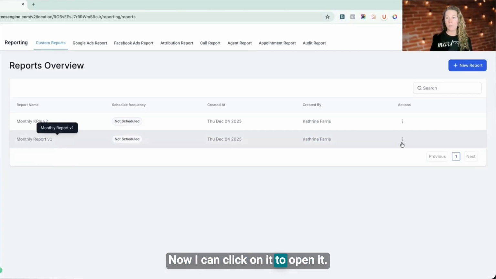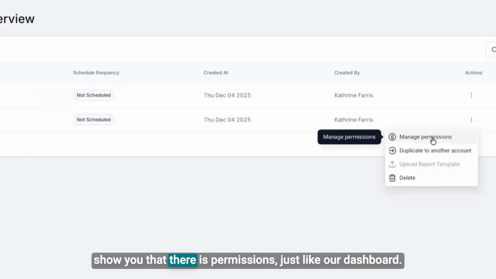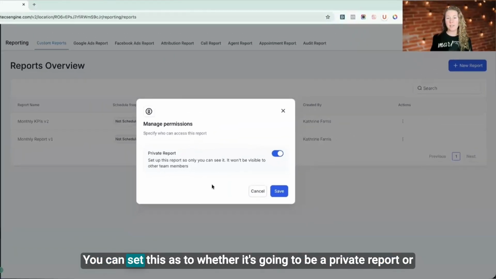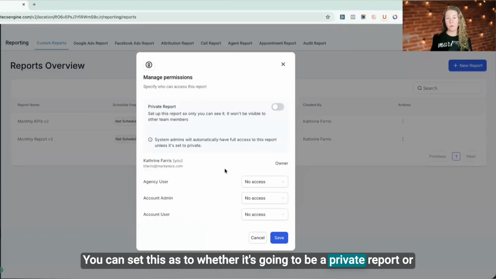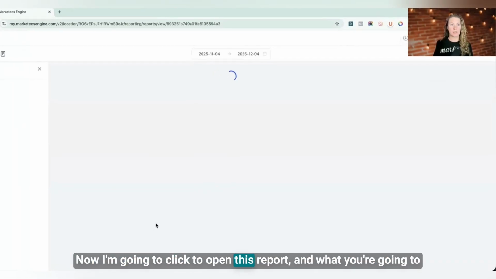Now I can click on it to open it. I also want to click on these 3 little dots over here and just show you that there is permissions, just like our dashboard. You can set this as to whether it's going to be a private report or whether you're going to give access to different levels of users. Now I'm going to click to open this report.